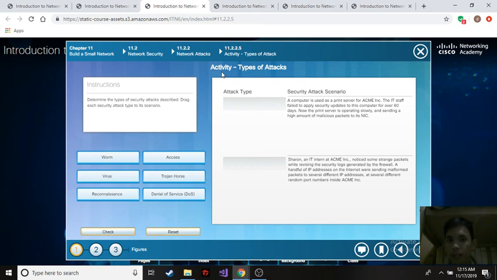which is the activity on types of attacks. Here, determine the types of security attack described. Drag each security attack type to its scenario. So we're just going to identify what kind of security attack is described based on the scenario. Let's first read the first scenario.